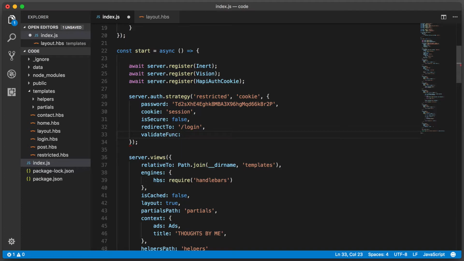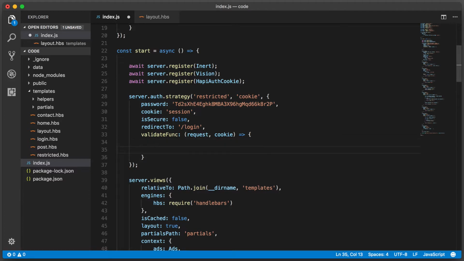This is a function that's going to be executed on every request to a route covered by the strategy. The arguments are the request object and the decoded cookie object. We return an object with two properties: valid, which is whether the user's cookie matches a valid user, and credentials, which is some information about the user that we can then use in our route handlers.